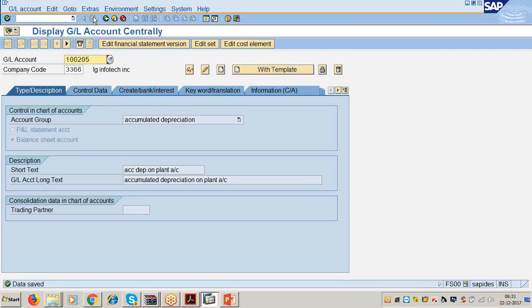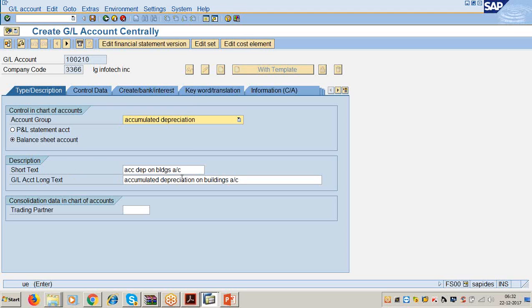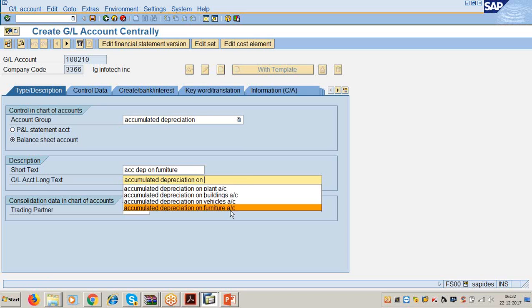Click on save. Now let us create accumulated depreciation on furniture. GL account is 1,02,110. Company code 3366. Click on with the template. GL account is 1,02,000. Company code 3366. Click on enter. Short text and long text is equal to accumulated depreciation on furniture account. GL account long text is also accumulated depreciation on furniture account.